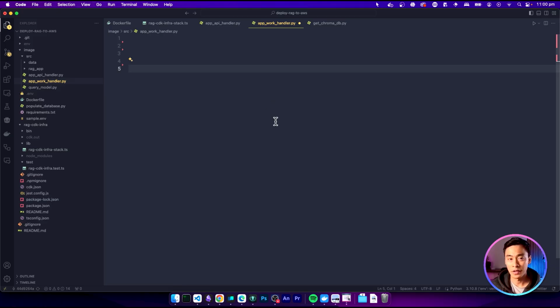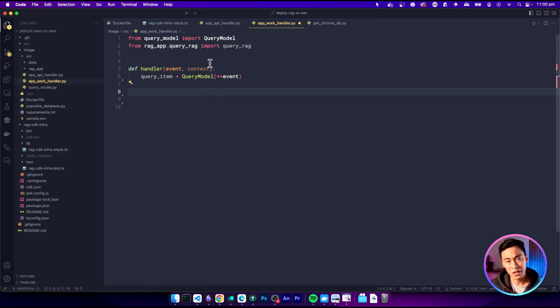Now let's go back to our code editor one final time to put all of these pieces together. So in our Python source directory, I've created another Python script alongside my API handler, and I've called this one app work handler. The first thing we're going to add to the script is the handler function itself. This is going to be the function that this first function will invoke directly. And it's going to have this event object with it. So this is going to be a dictionary. We can pass whatever we want. The first thing I'm going to do is I'm going to use my query model item and basically just turn it back into a structured data type.